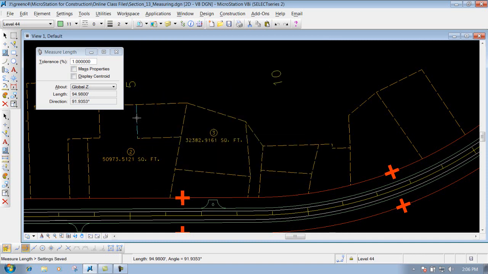And then if we use our measure tools again, left click on that line, you'll see the length of it plus the direction of that particular line in a bearing format. So that is another option that you can look at if you want to change it from decimal degrees to a bearing format to identify what direction that line was placed at. So that's using the measure length tool.